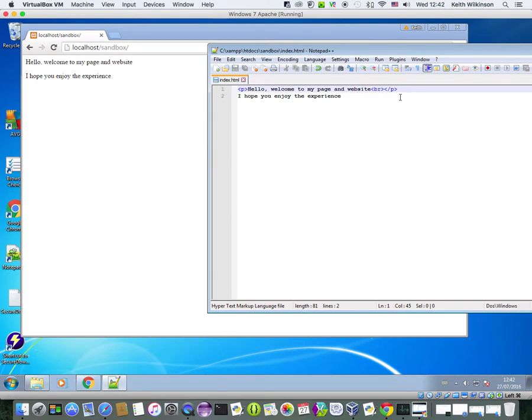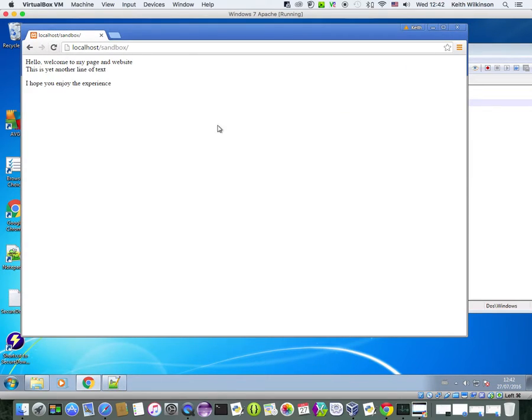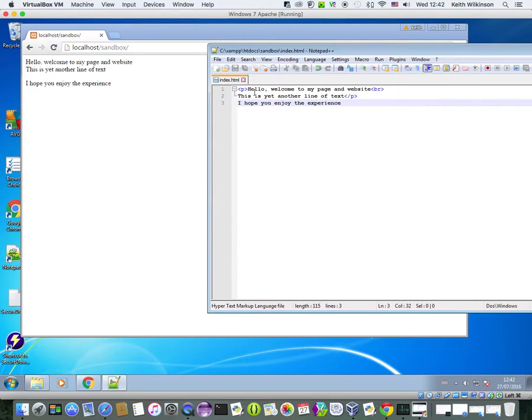We can sort of prove that. So if I put another line in after the line break and then type "this is yet another line of text", because this is before the end of the paragraph, there'll be no blank line after the word website. So let's save that and reload the page. There you go. So what we have here is a paragraph which starts at hello and ends at text. Then we get the blank line for the paragraph, and then we get the second paragraph.